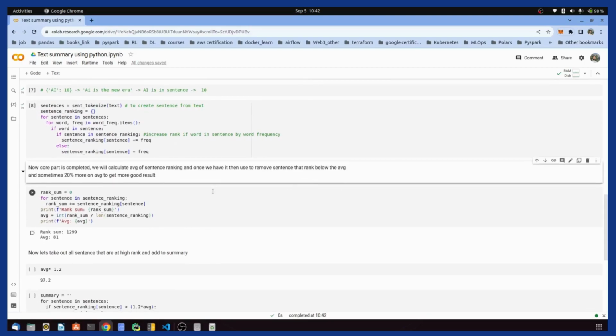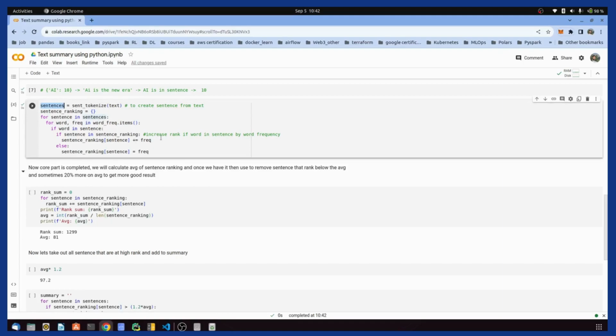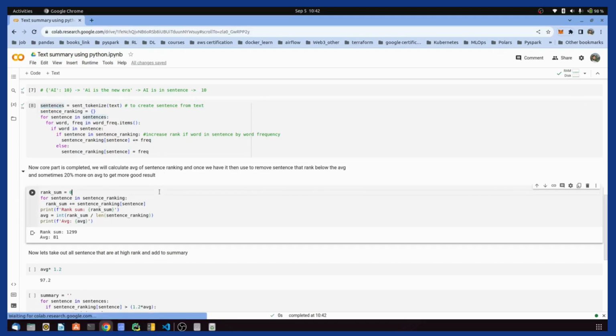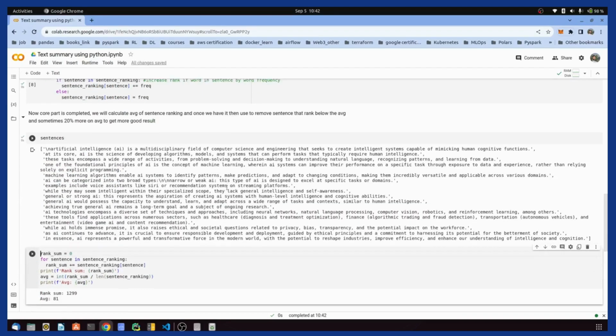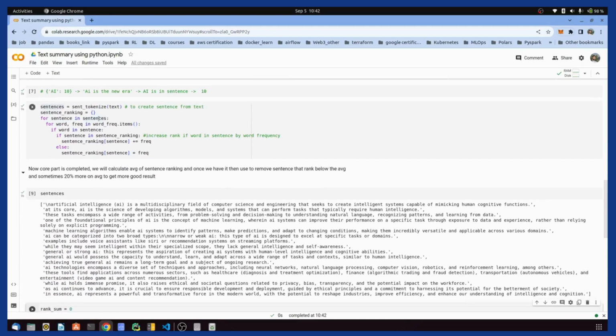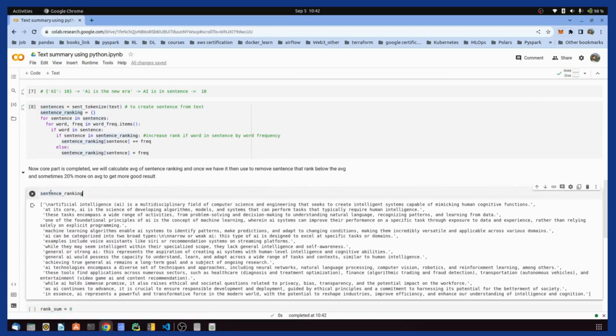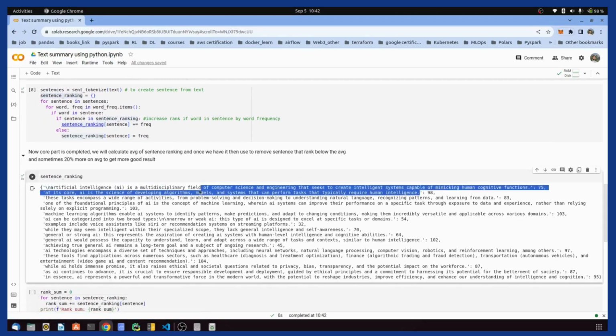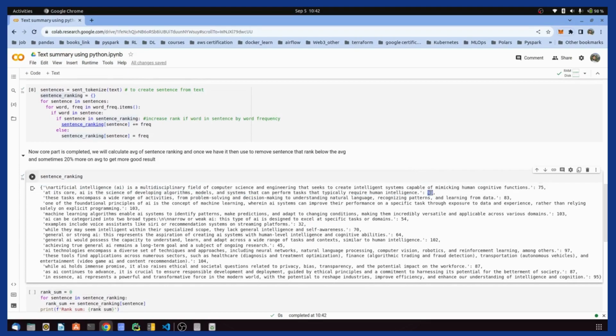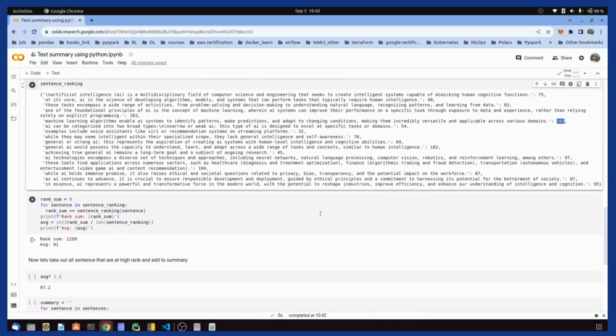After that, we have the ranking of each sentence, because each word has its frequency and the sentences have scores. Let me show you what I'm talking about. Over here, you see we now have the rankings. This sentence is ranked 98, this is 75, this is 106. So now we have the ranking.